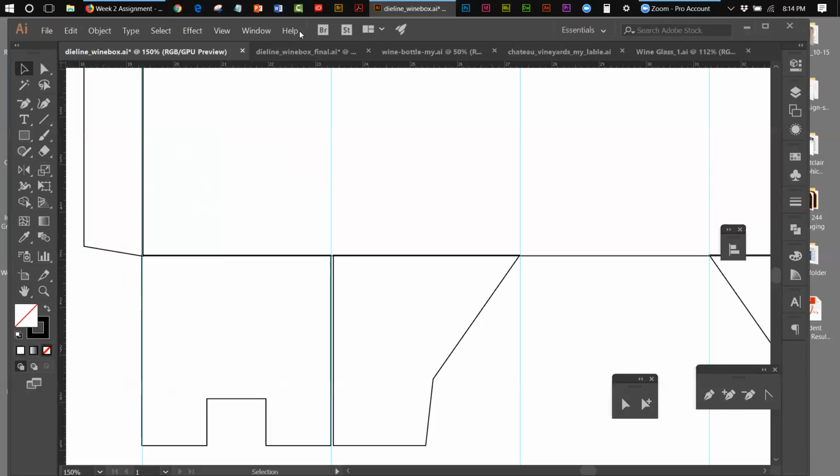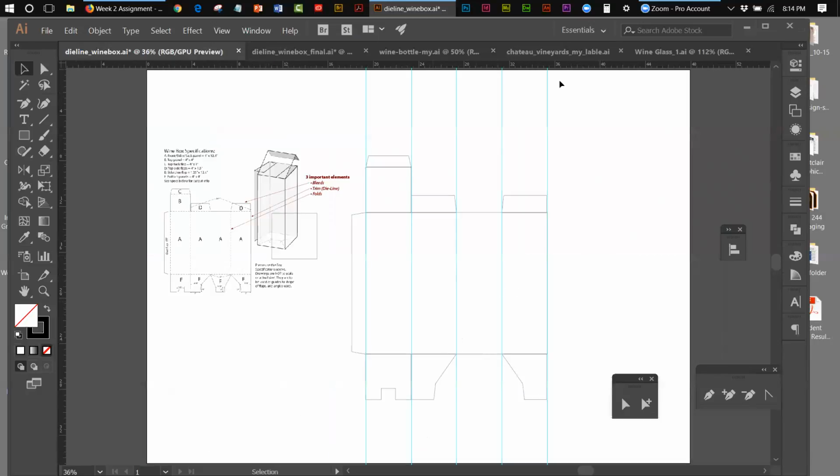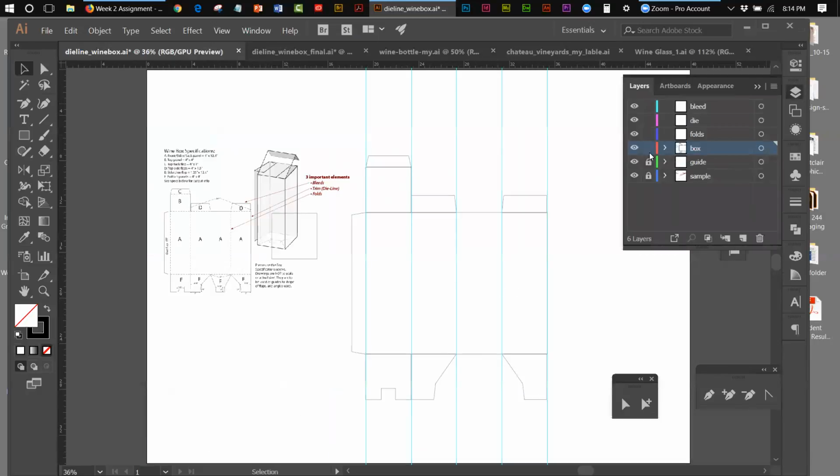I think we're good. Let's go to the View menu and let's fit this in window. There. Okay, so you can see, let me go to my guides layer and hide the guides. And you can see, okay, I've almost got it built. I just got that one little one in the middle to do. And then what I can do is I can start showing you how to deal with turning this thing into a die line. And I'll show you how to create the bleed for it. And I'll show you how to go about creating the fold lines. And we'll be done.